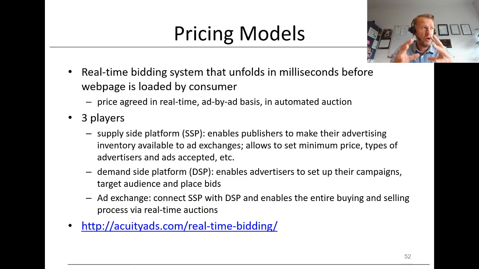Now, many of these online advertisement platforms work with real-time bidding systems, with online auctions. In a real-time bidding system, the bidding will unfold in milliseconds before a web page is loaded by consumers. So you have to imagine that somebody visits my website, let's say I sell a product or service, and I'm a publisher, so I publish ads on there. And I'm using an ad network, let's say, which will automatically decide what ads to put there. Then this could be done in a real-time auction, where in a few milliseconds advertisers bid to have their banner put on my website using an auction mechanism. So the price is agreed in real time on an ad by ad basis in a fully automated auction.